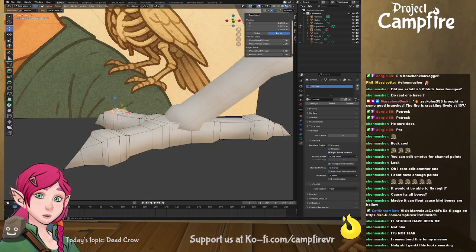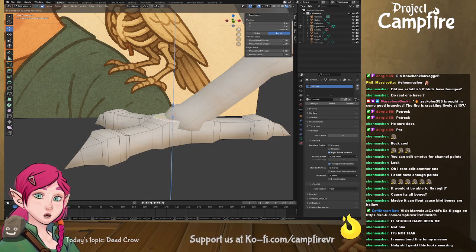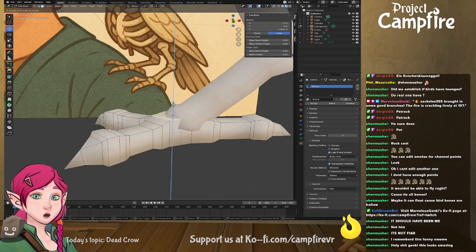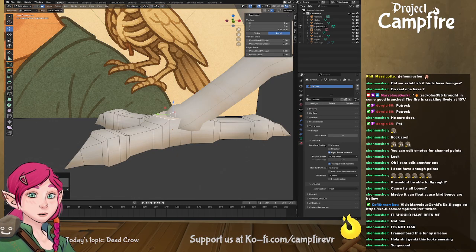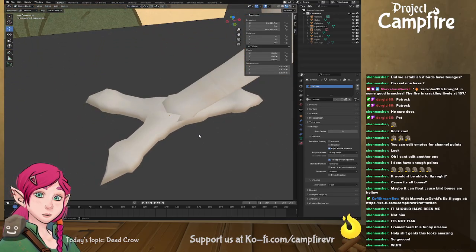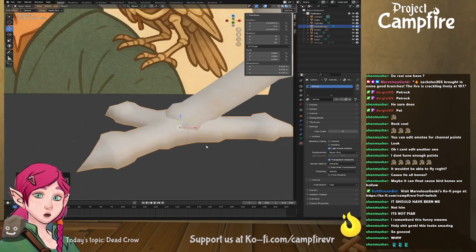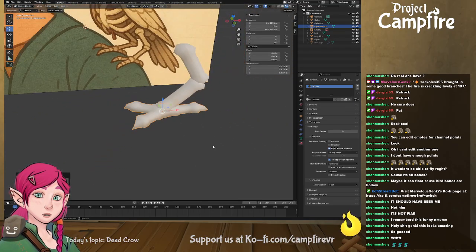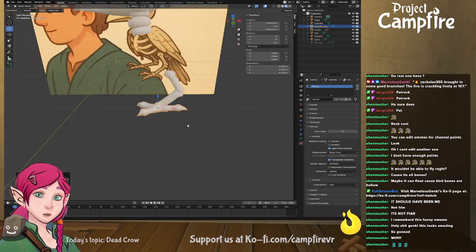Definitely to give this part in the middle a bit more volume. Like this. Oh yeah. So I think if we just bring this to the back, then we have a nice and simple claw.